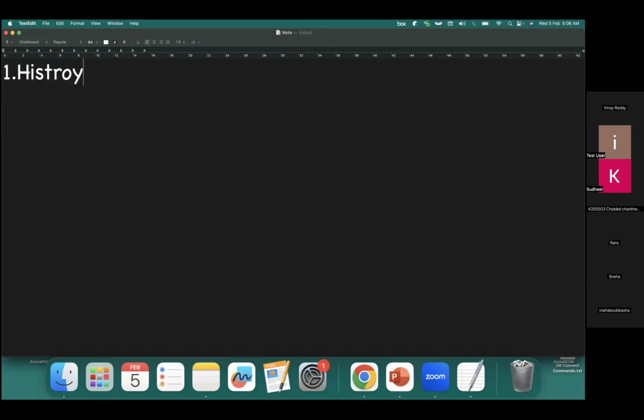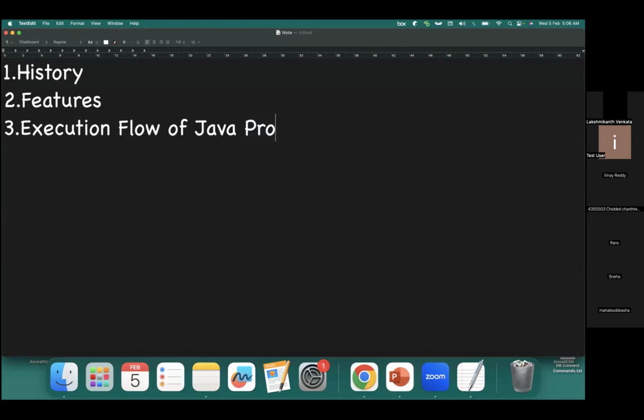History, basic features, execution flow of a Java program. So let us discuss first about history: what is Java, and who is the team behind it.